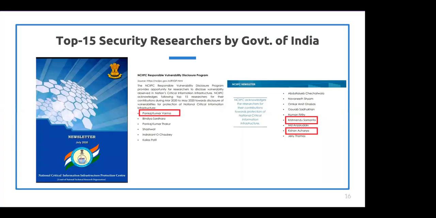Now, I will highly recommend reporting vulnerabilities to the government of India as well. They have started the responsible disclosure program in partnership with NCIIPC, and you guys can report vulnerabilities to them. They release quarterly NCIIPC newsletters, and they acknowledge the top 15 security researchers of the country, wherein they will post your names.